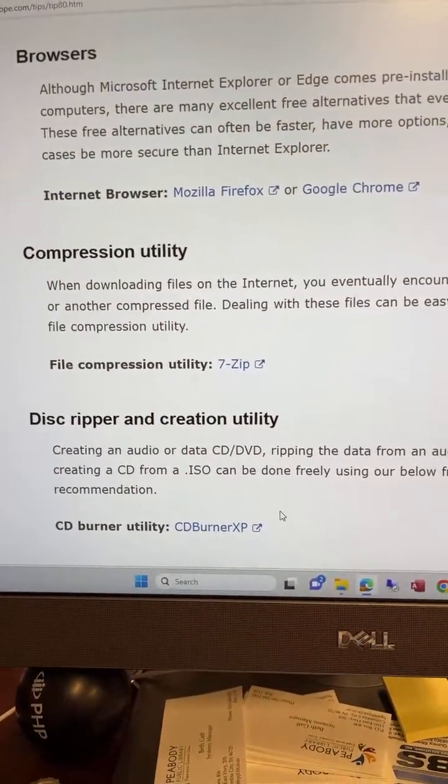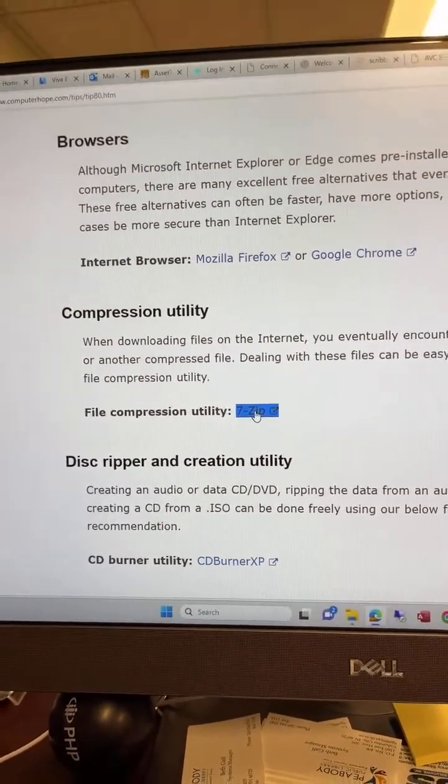Another item on our list is compression utility. So when you're downloading files on the internet, you eventually encounter a .zip or .rar or another type of compressed file. Dealing with these files can be easy using a free file compression utility. So I'm going to flip us and click on their example. Their example is 7-Zip.